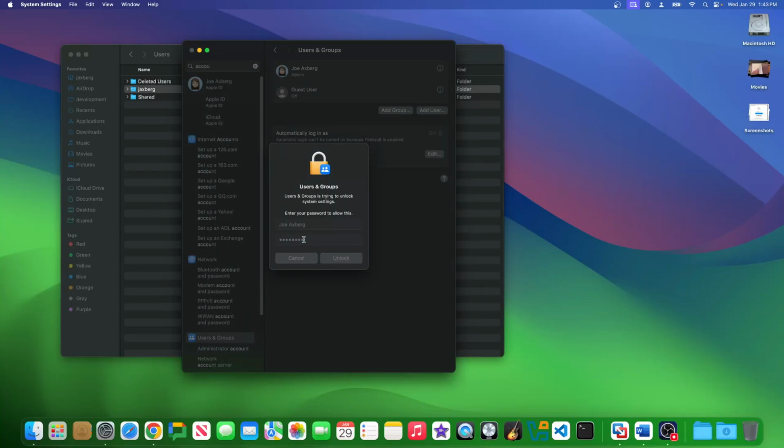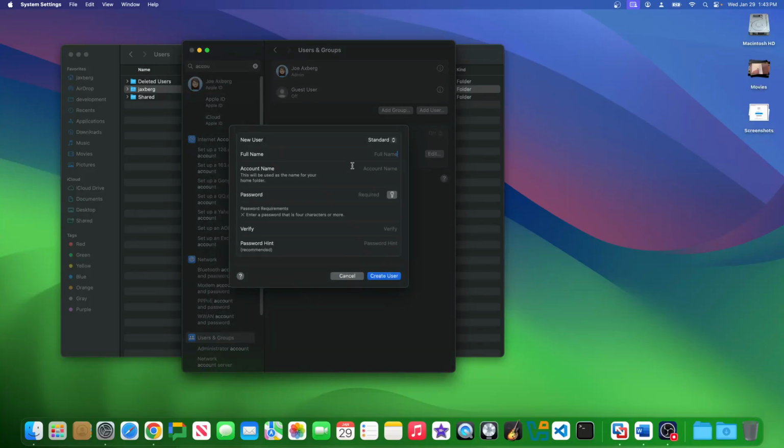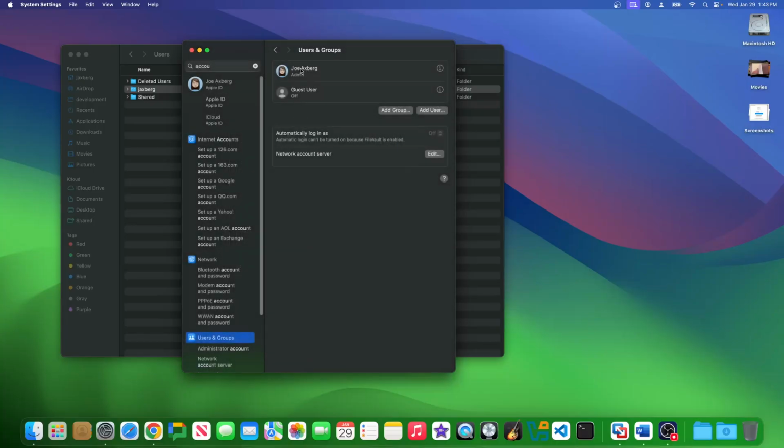I could add more users to the system, right? So if I wanted somebody else to be able to use this computer, but I want them to have their own account and their own files and that kind of stuff, I can go and create a user. You're going to be doing this stuff in Module 3. Right now, though, I am the only admin.